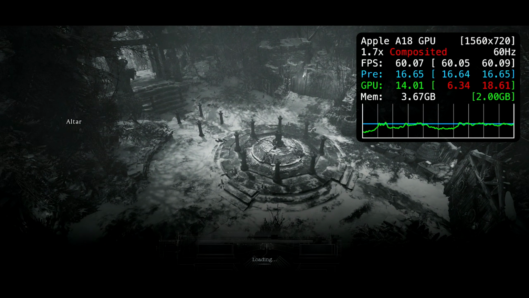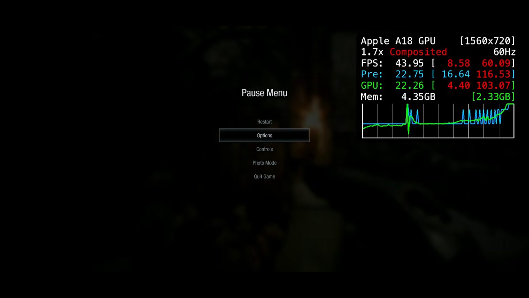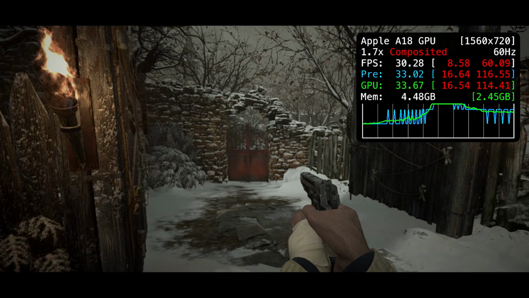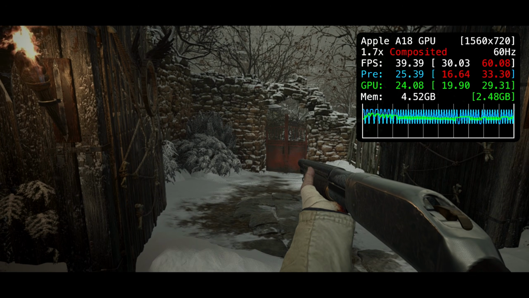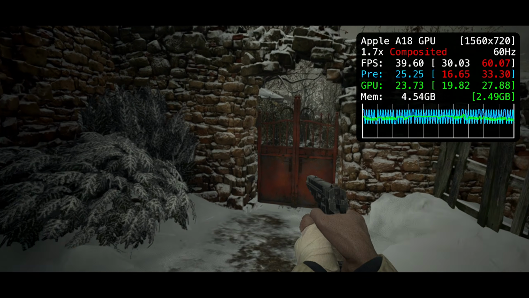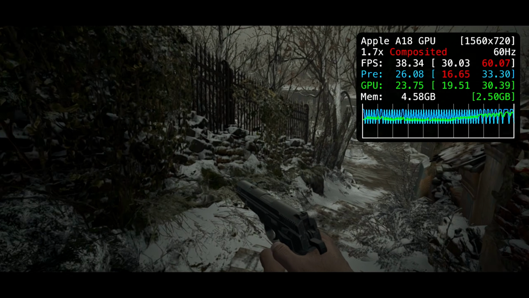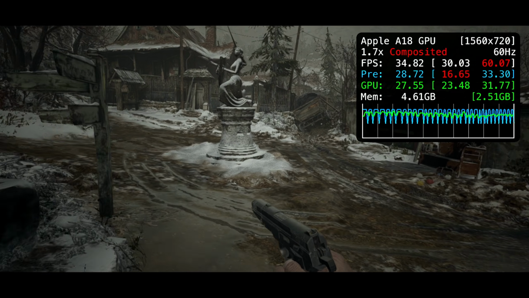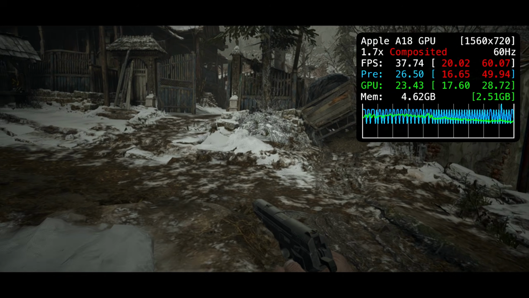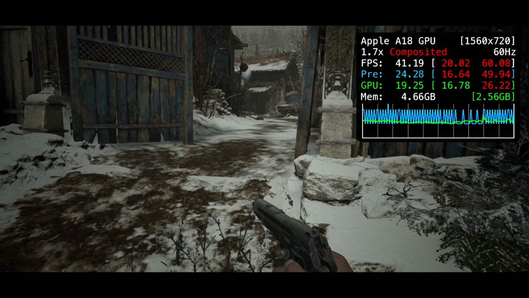Okay, so I've loaded up a save. This is something about finding a red chimney, I think. And we're getting about 40 FPS at 720p and basically low settings. It's also using about 4.5 gig of memory right now.